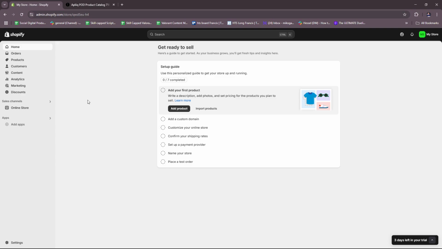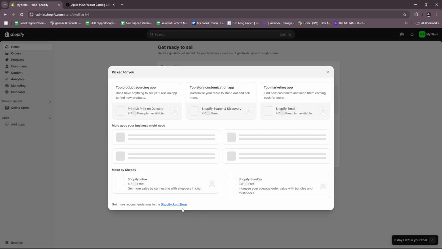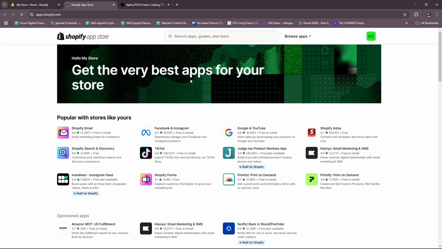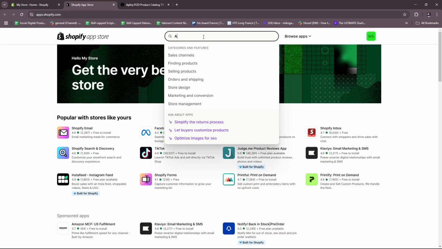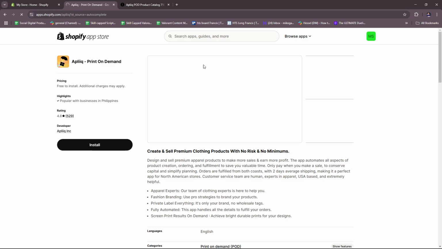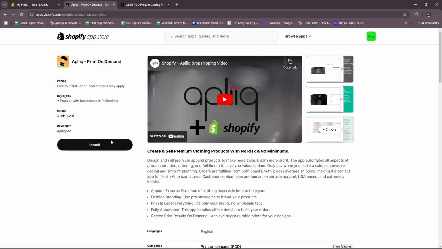All right, so from the Shopify dashboard, we're going to be looking for the add apps section right here, and then click on this blue link so that it'll redirect us to the Shopify App Store or Marketplace. Right here, we're going to be looking for the Apliiq app. You can directly integrate it through the Shopify App Store to make things easier and much simpler, and then just have it installed on your Shopify store.